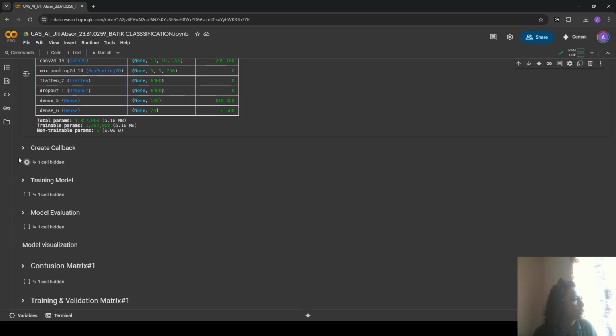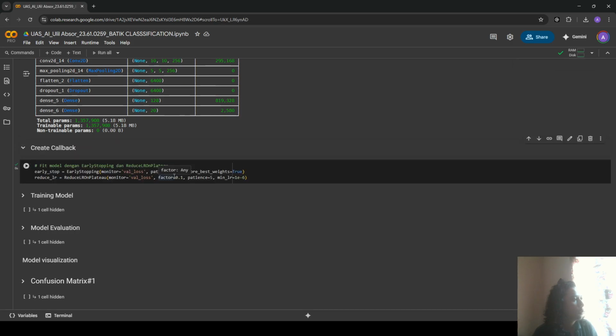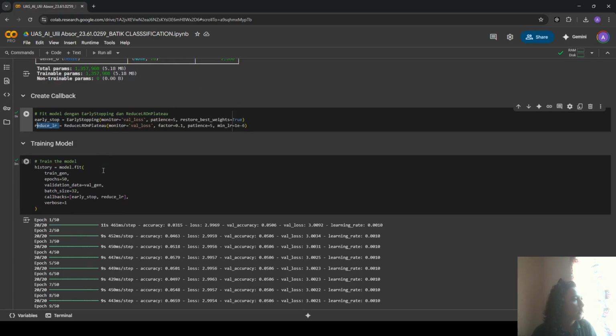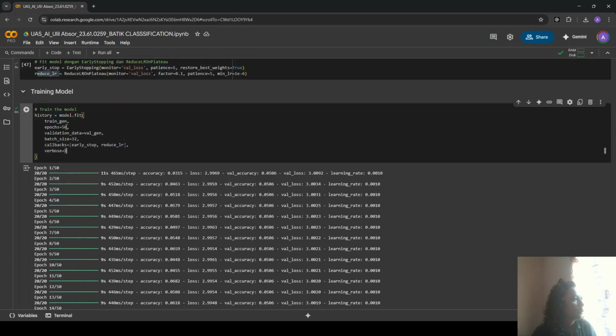And the next is creating callbacks. Why should I create the callbacks? To avoid underfitting or overfitting. And after that, using early stopping and reduce learning rate, I trained the model using 50 epochs and a batch size of 32, and also included the callbacks.